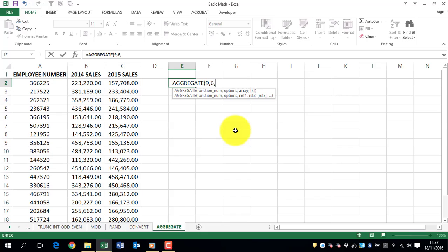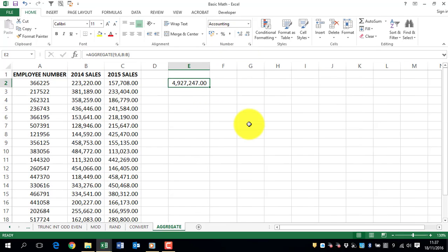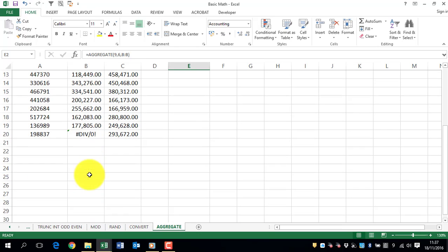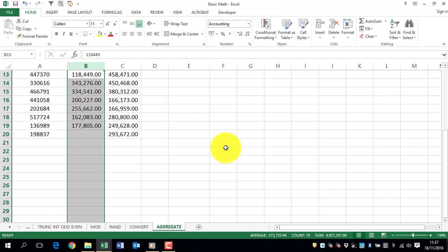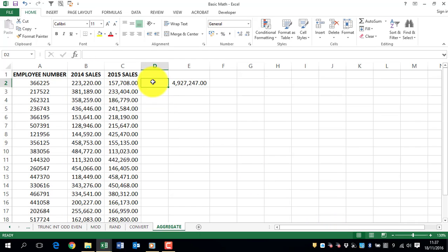The array or the data that I want to check is column B, and I'm going to push enter. And it gives me a value of 4.9 million. If I had to go and delete that cell over there and check this against it, I can see that the value here and the value here is correct. So it's a nice, easy way of being able to double check your formulas and functions when it's not self-calculating.